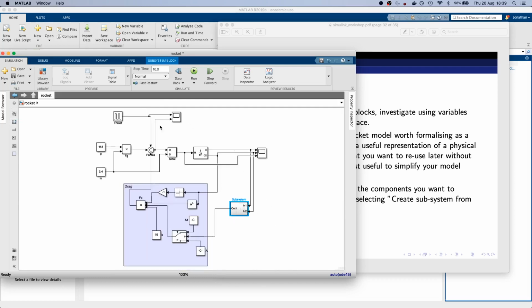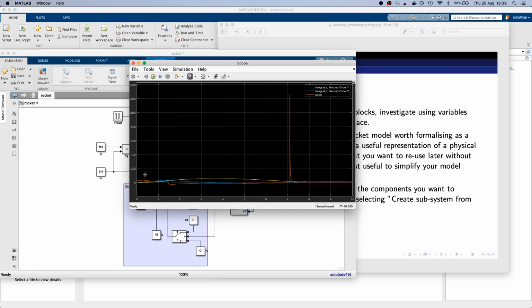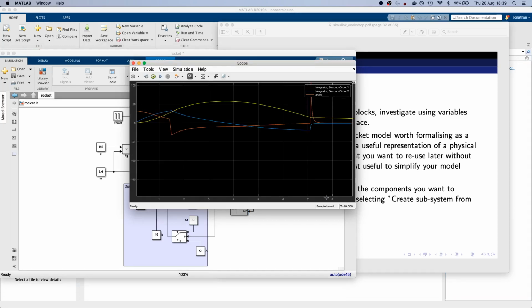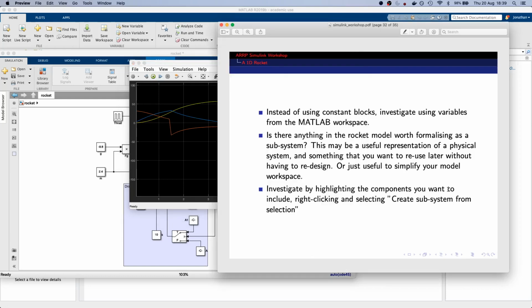But that's the idea of this rocket, using the drag force and using the position to create the drag force that acts and governs the dynamics of our rocket, which can be, yeah, you wouldn't want to solve this system by hand, basically. Definitely Simulink's the way to go for that.